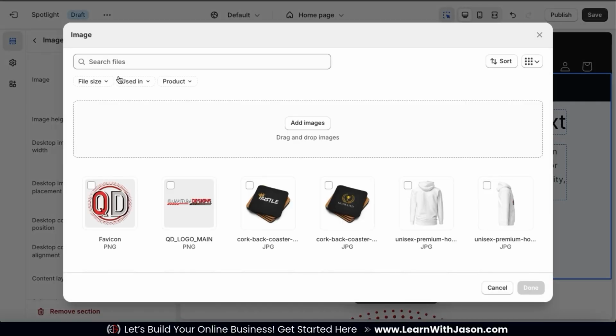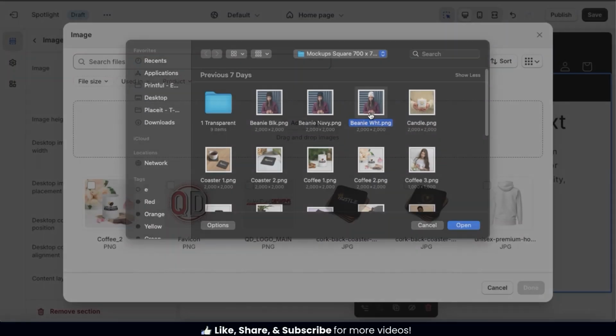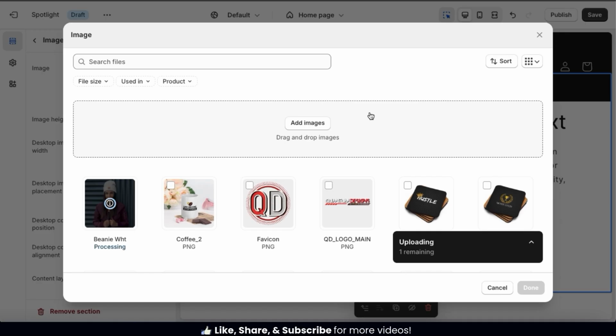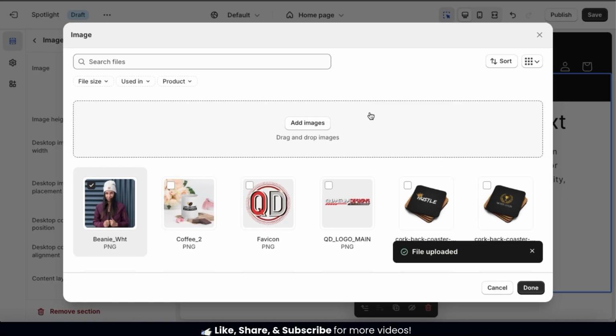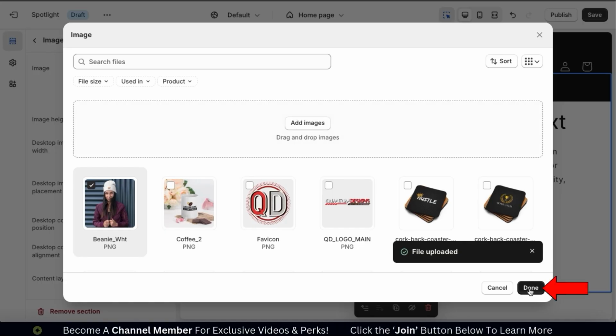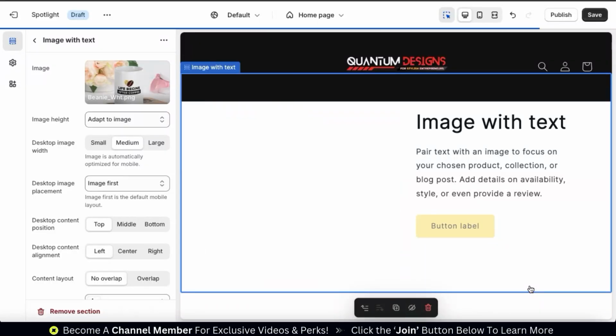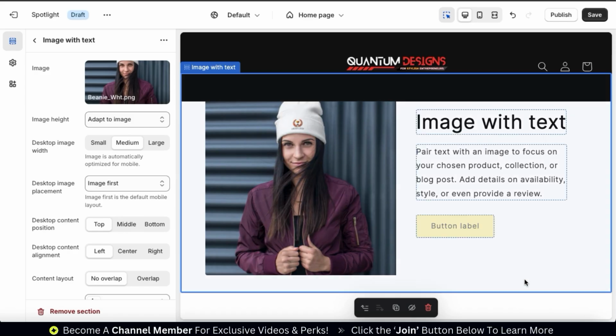This should open up a menu where you can view all the images that you've uploaded to Shopify and where you can add new images as well. To add a new image for my image with text section, let's click the Add Images button at the top here. I can then find and open up the image that I want to use. For my section, I'll be using a square image. So once your image finishes uploading, make sure you have it selected, then click the Done button at the bottom right. And my new image should now be added to my section preview.